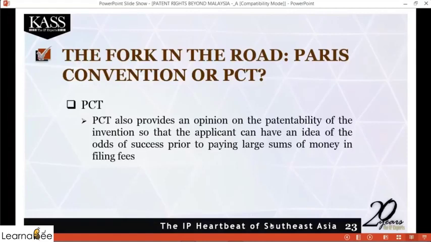Additionally, when you file a PCT application, your application is reviewed by a searching authority who gives an opinion as to the patentability of your invention. This allows the applicant to see if the application has a good chance of being patented before proceeding to file the application into all the target countries, as opposed to after the application has been filed and a large sum of the fees have been paid.